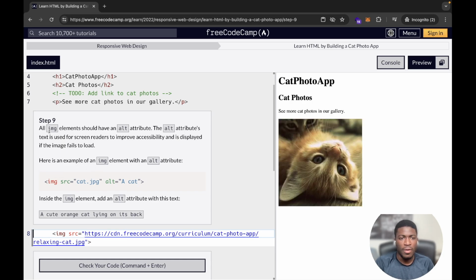So step 9. All img elements should have an alt attribute. The alt attribute text is used for screen readers to improve accessibility and is displayed if the image fails to load. Here's an example of an image element with an alt attribute. So we have the image, the source, and the alt attribute. Inside the image element, add an alt attribute with this text.